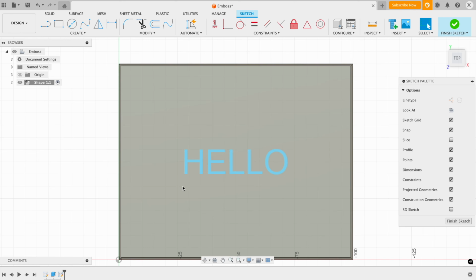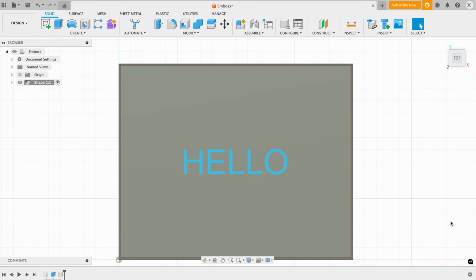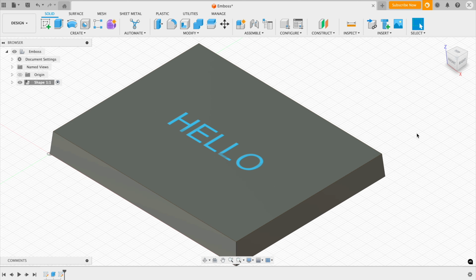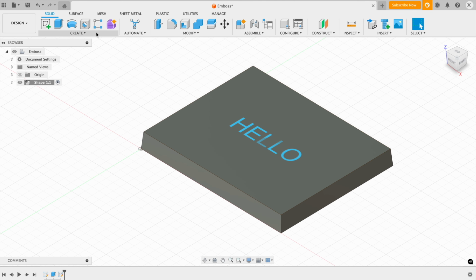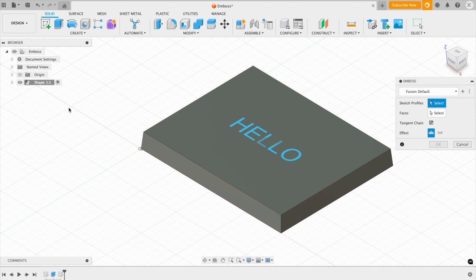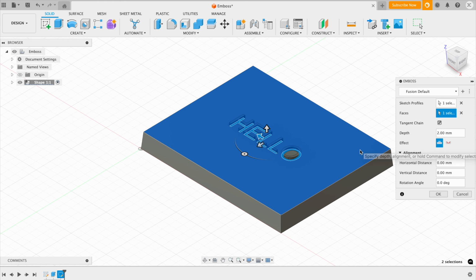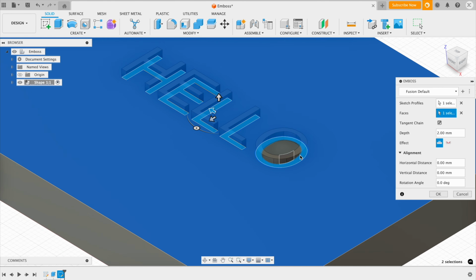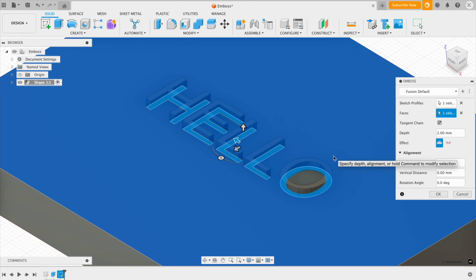Now, once that's drawn, we want to click on Finish Sketch. And then we want to rotate the view round again so we can see this in 3D. Next, we want to click on Create and we want to click on Emboss. And then from here, if we click on Hello as the sketch profile, and then we choose the face that we want, and we click on the top one here. Once we've clicked that, as you can see, we want to emboss this out by 2mm. And yeah, I think 2mm for this model is okay.